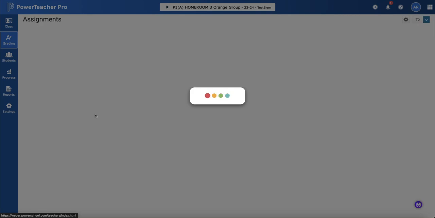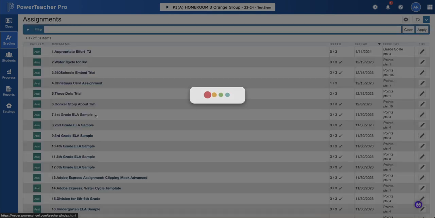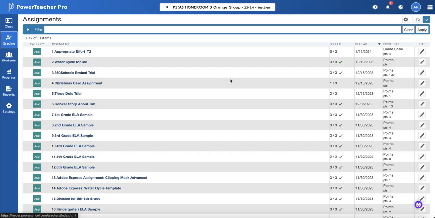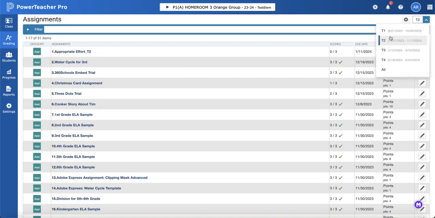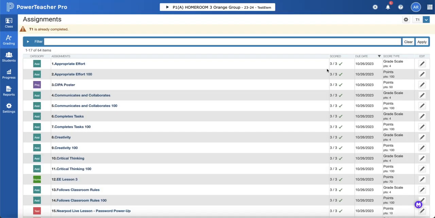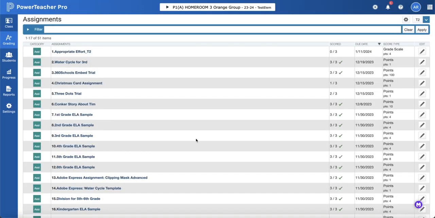We'll start over on the reports menu on the left-hand side of the screen once we get this thing rolling, which for some reason is taking an inordinately long amount of time. So I have my term two assignments here. You can see those. I can also go back and view term one. I'm going to leave it on term two just because that's where we are right now, and it really doesn't matter on the reporting process anyway.